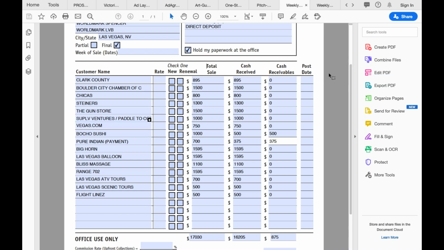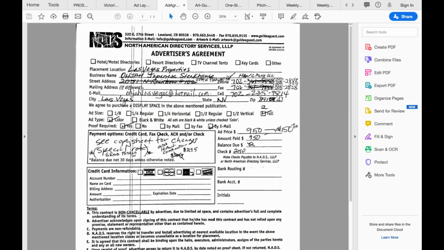Now, if we get trade, do we need to include that on any reports? Only on the agreement. If you can see on screen right now, I've got a sample of the actual trade agreement. Right there, you'll see $950 for the ad. Off to the right of that, it says plus 150 trade.